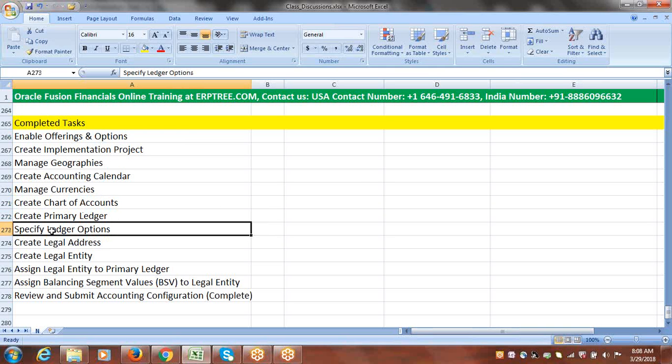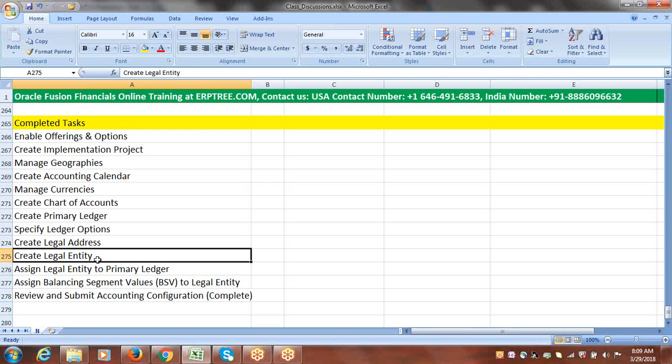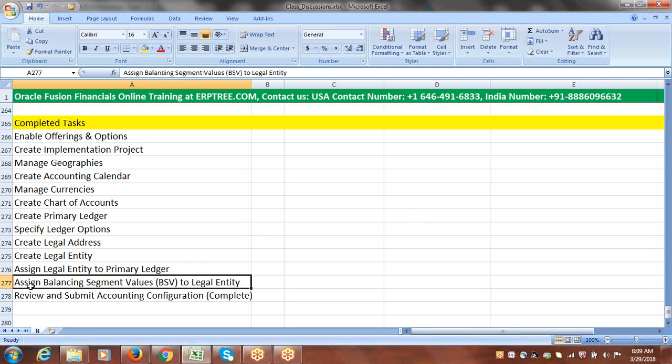We specified ledger options where we gave the retained earnings account as a mandatory account. We created legal addresses, and by using the legal address, we created the legal entity, and we assigned the legal entity to the primary ledger. Within the primary ledger, the balancing segment values we have, those we assigned to the legal entity. And finally we submitted our primary ledger for completion.